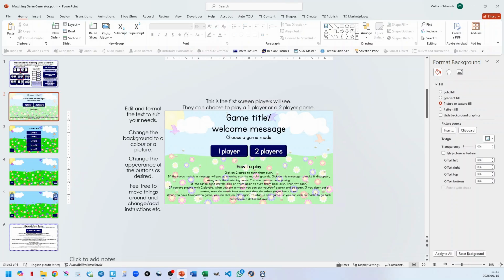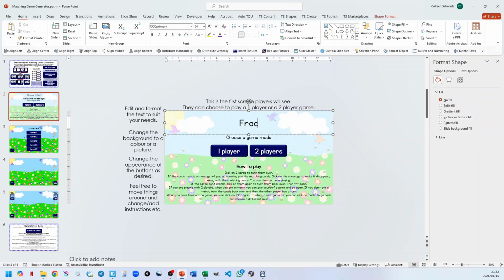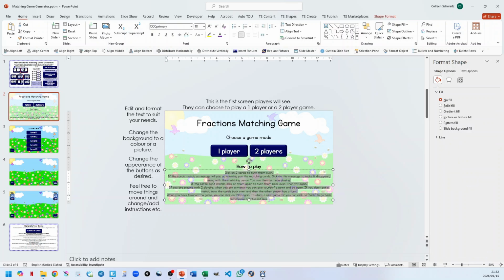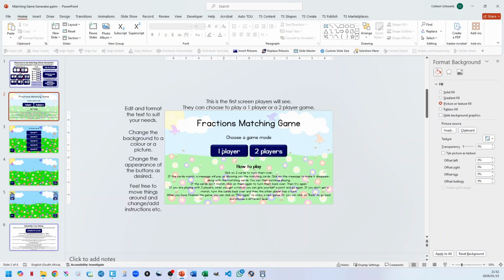Okay, so whatever you want it to be, then if I make this fractions matching game, because that's the topic of my game. And you can go and check that you're happy with the instructions here. You can change the instructions if you want to. It is all editable text. You can change it if you need to. You can change any of the text over here if you want to.